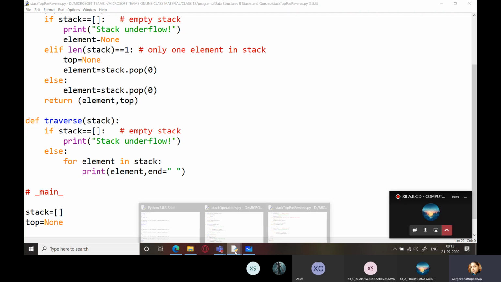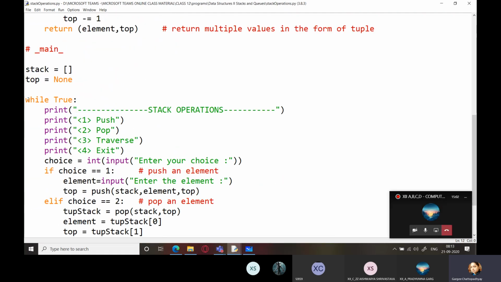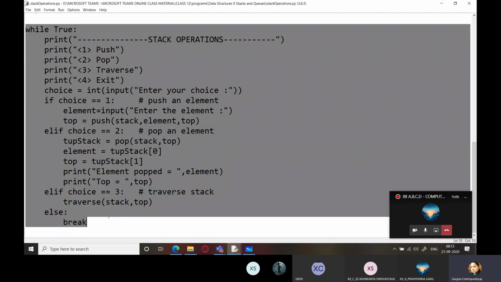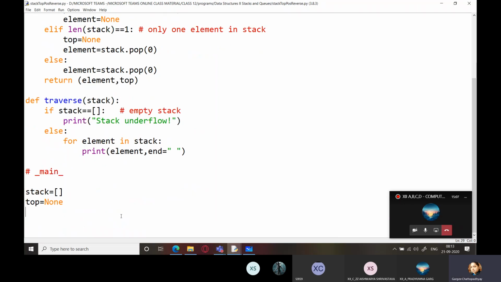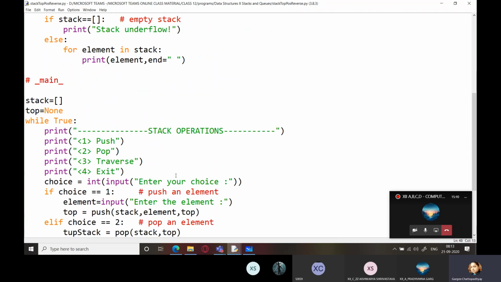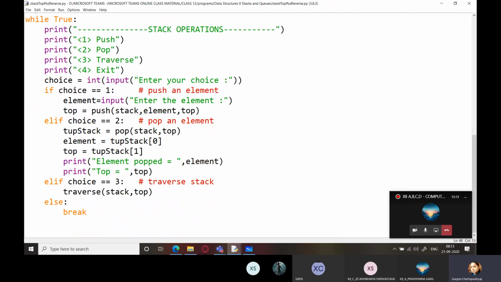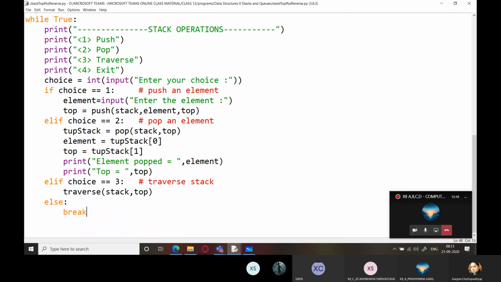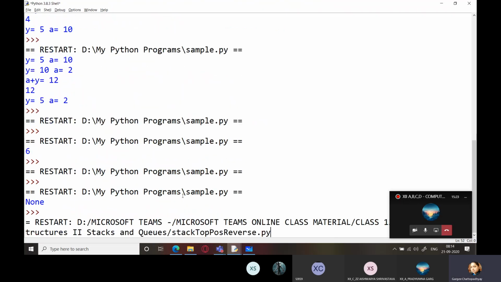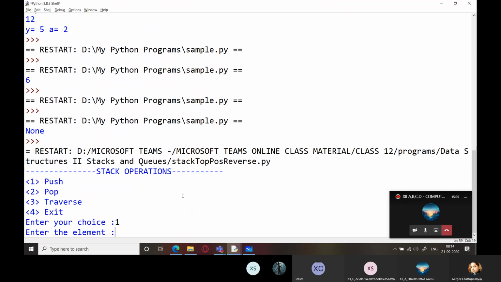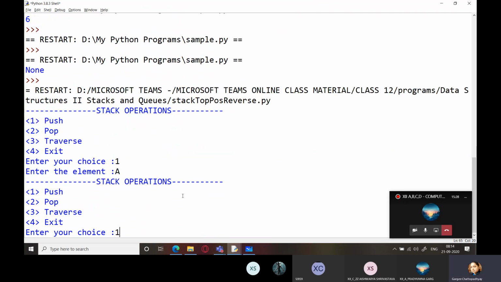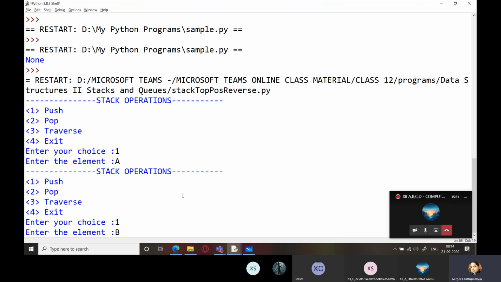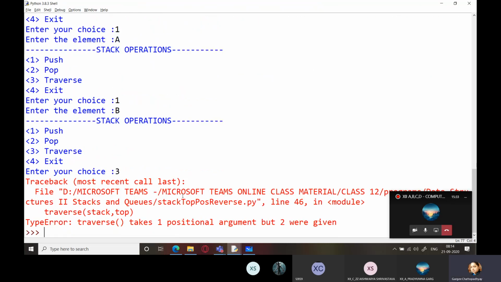I'm going to copy the statements here within the loop. I don't want to do all that work. We will just check which all operations are there. Element push, stack, element, top. Okay. Top. Yes. Okay. Fine. Now let's see. Let's see traverse. Okay, it takes one positional argument, but two were given.